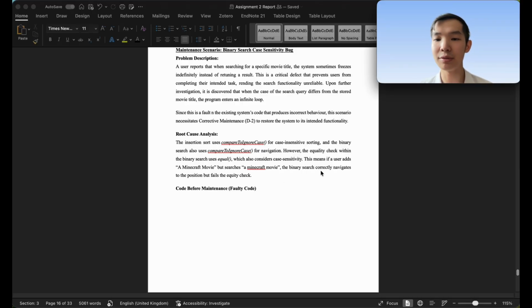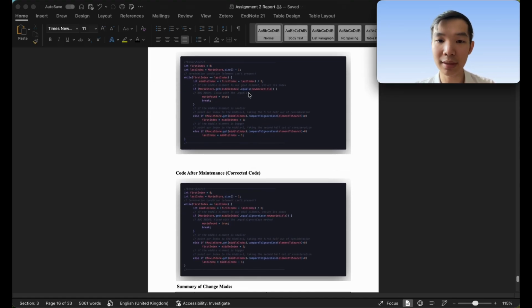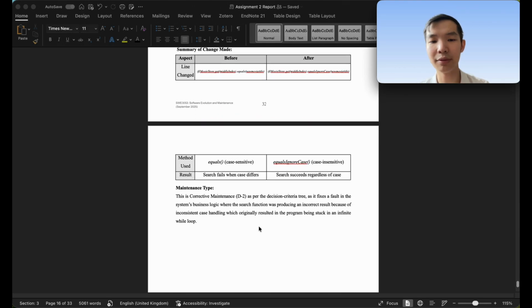For example, when the user adds something like a Minecraft movie but searches for it in lowercase, that's where the error occurs. As we can see here in the faulty code, the equals is changed to ignore case when maintenance is carried out. The type of maintenance we're performing here, as per the decision tree, is corrective maintenance, because it fixes the fault found in the business rules, in this case the search function.